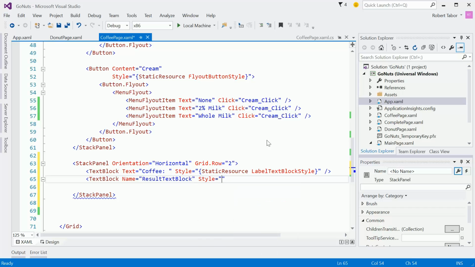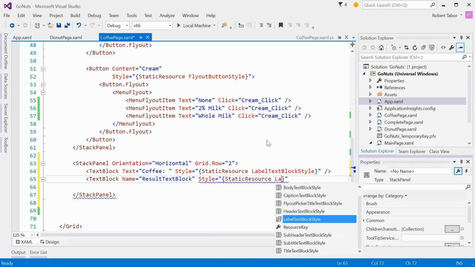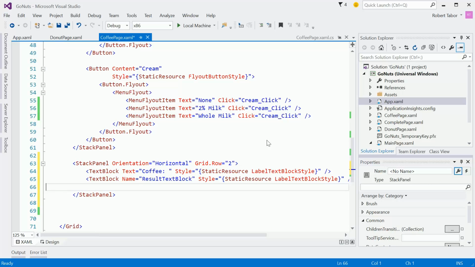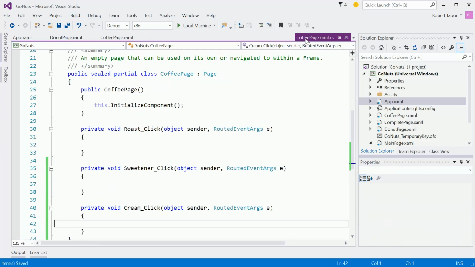And then style equals, and we'll do the same static resource label text block style. And I think that's all I need to do there. So we should be in good shape on that side of things. All right, so in the coffee page, here's what we want to do.